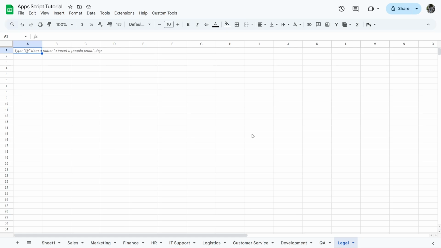That's it! Now you've seen how Apps Script can be used to automate Google Sheets. This was a basic but practical example to get started.